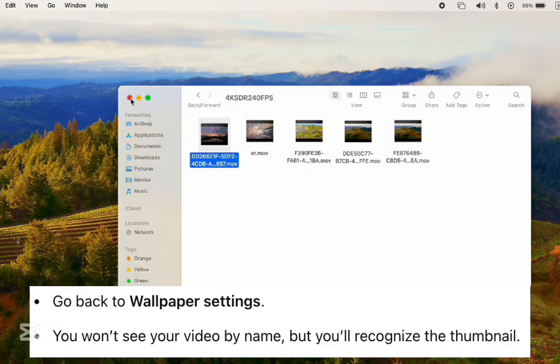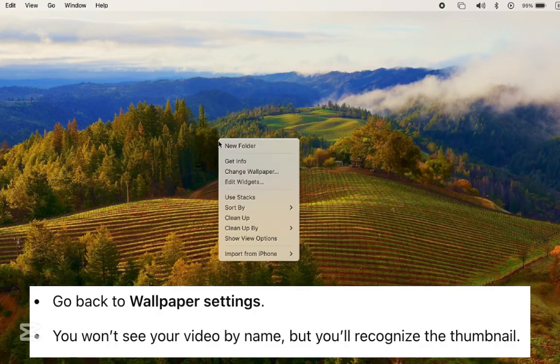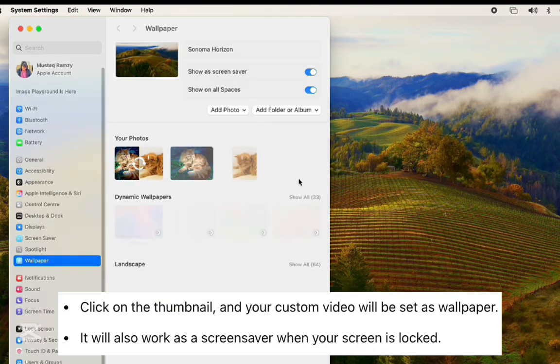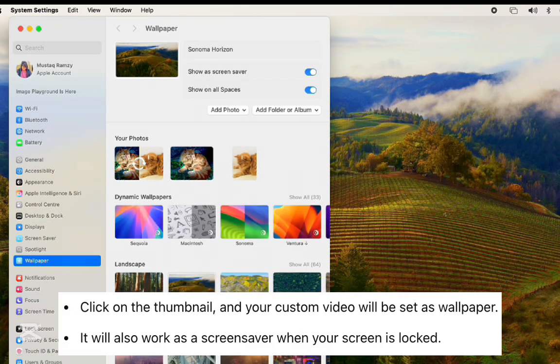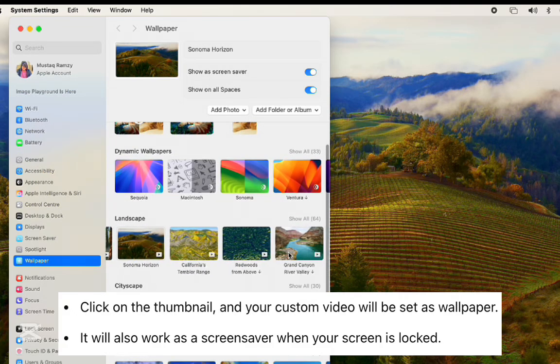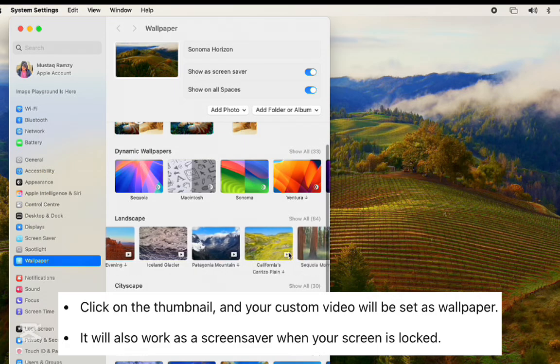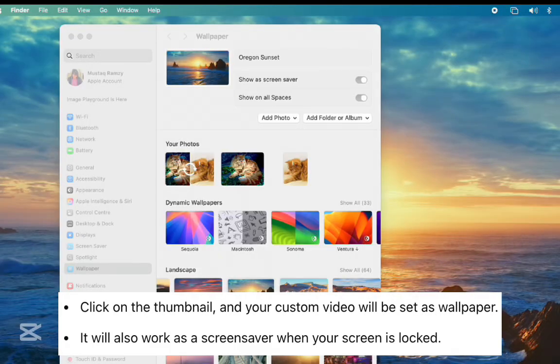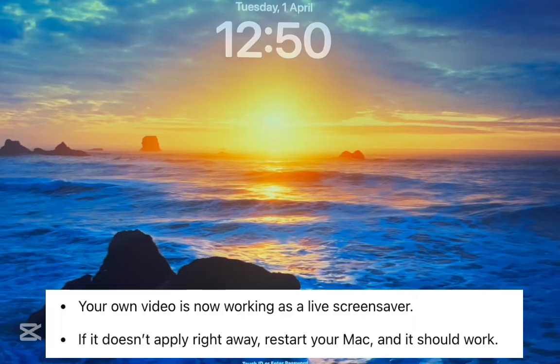Step 5. Go back to Wallpaper settings. You won't see your video by name, but you'll recognize the thumbnail. Click on it, and your custom video will be set as wallpaper and also as a screensaver when your screen is locked. And that's it. Your own video is now working as a live screensaver.